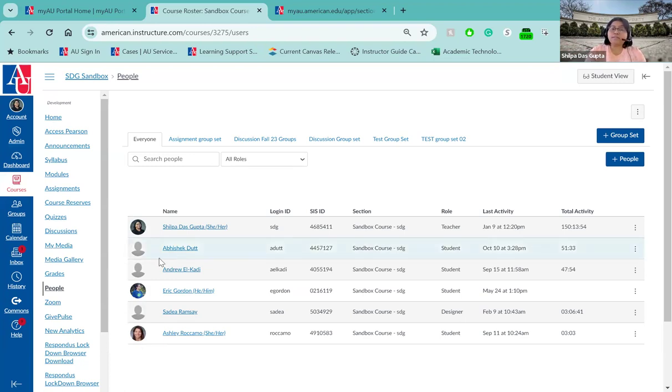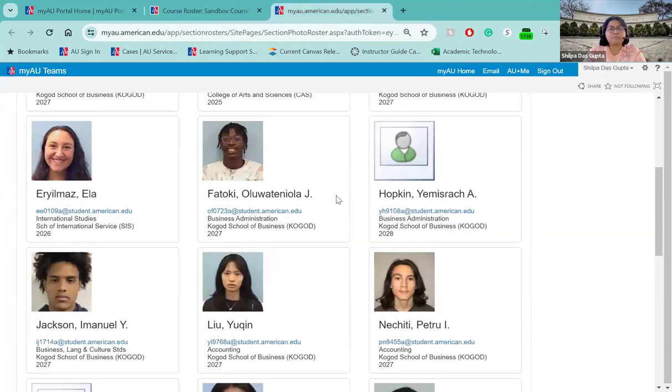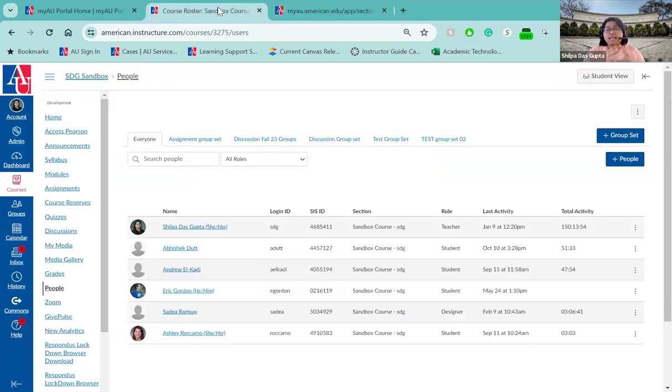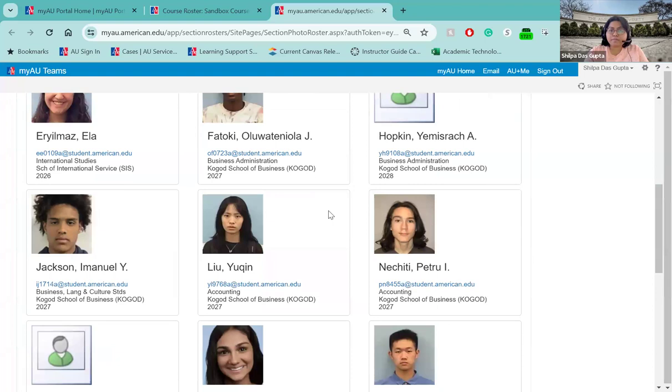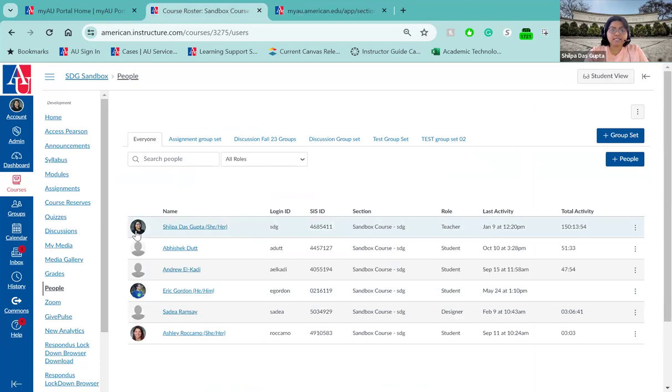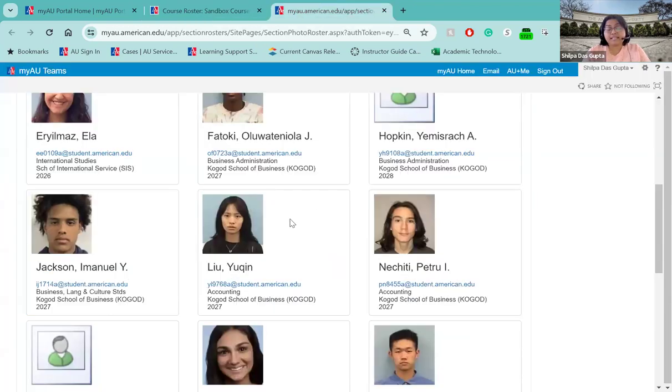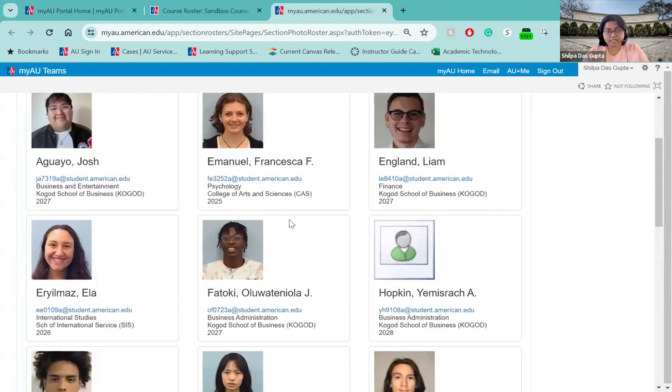And you will see only the pictures that they choose to upload, or if they choose not to upload, you will see it as blank. However, in the photo roster tool, the pictures that you see are the pictures on their one card record, meaning on their AUID cards, which is why this people section and this photo roster area are significantly different. Here you will see their official pictures that are in our AU system, and these are much larger than these small thumbnails, and basically help a lot for identification purposes.